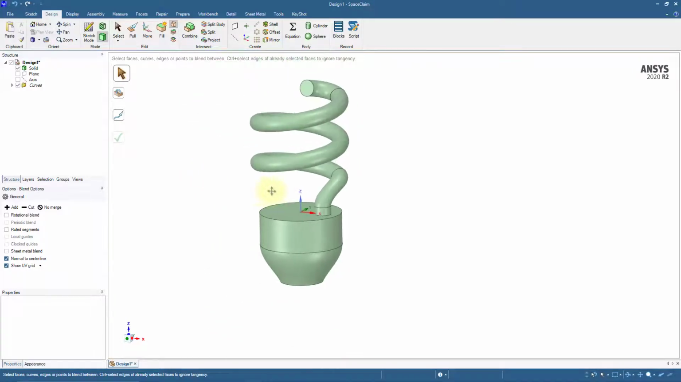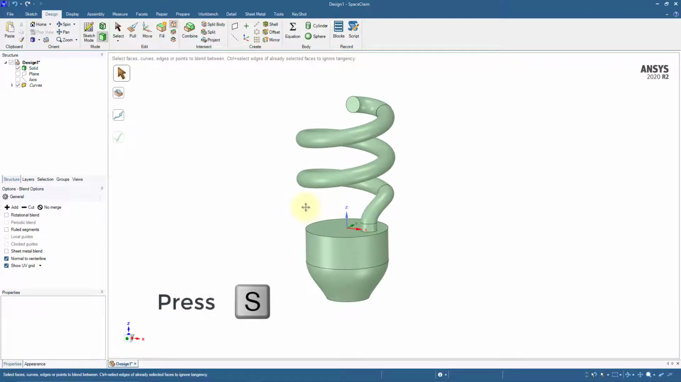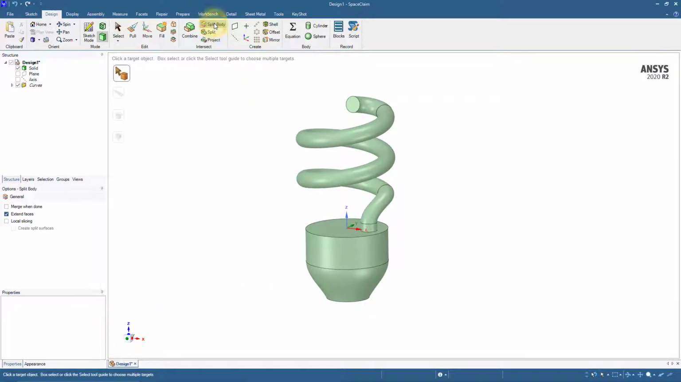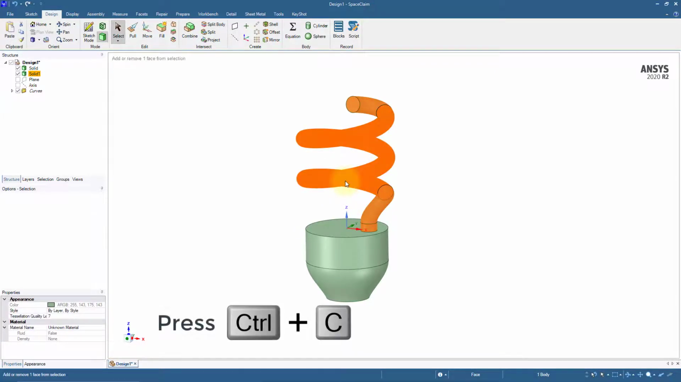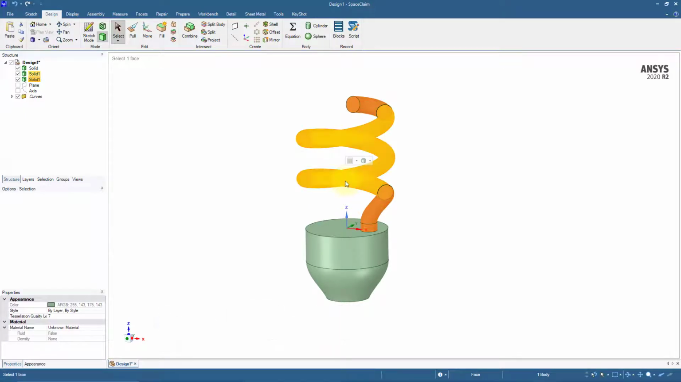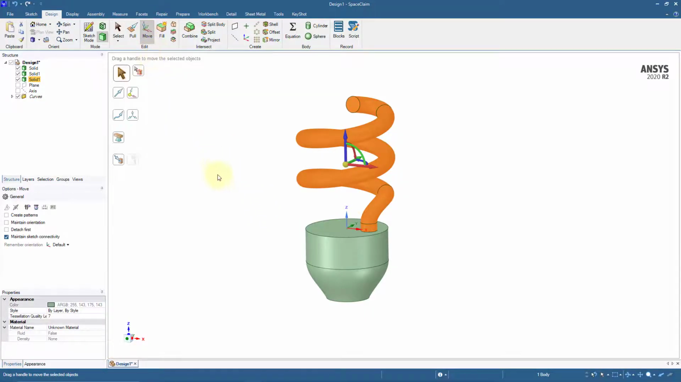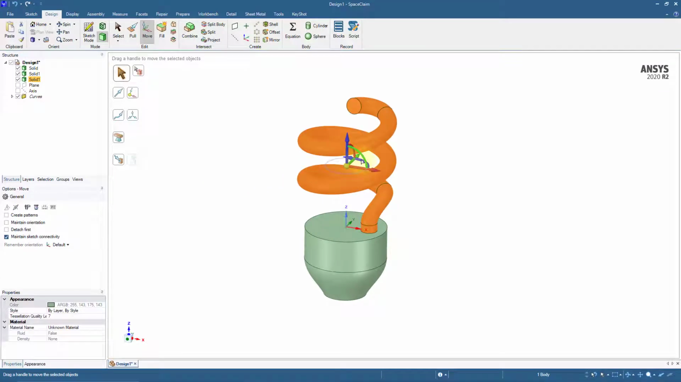Now that we have created one helical tube, let's copy it. First, click the Split Body tool. Select the body, then select the circular face as the cutter tool to split the body. The tube is now separated from the central section of the bulb. Triple click on the helical tube body to select it, then press Ctrl+C followed by Ctrl+V to create a copy of the selected body. With the body already selected, click the Move tool. Rotate the body about the Z-axis by 180 degrees.